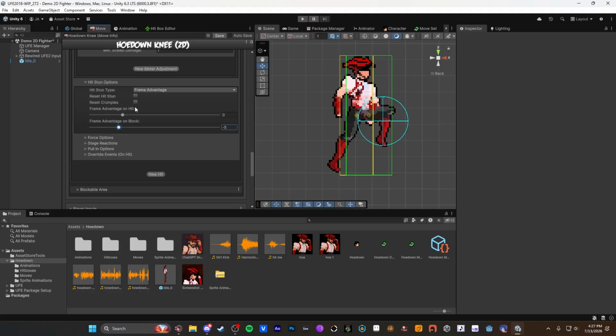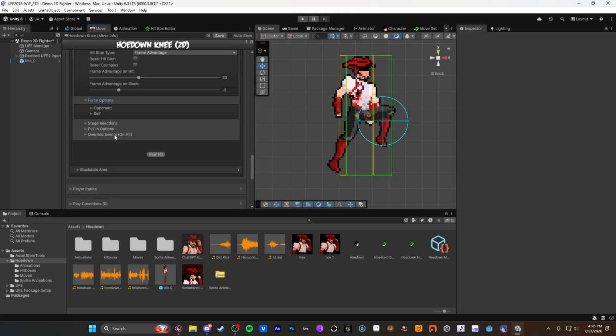Frame advantage on hit. How much advantage do I want this to have if it actually hits the opponent? Well, I would want this to be pretty good on hit, because if this move hits my opponent, I would like to combo off of it. So we're going to make it so that the hit advantage is 20, just like this. Force options is basically if you want this move to have any pushback, both for yourself and your opponent. I don't think I want any pushback on this move.